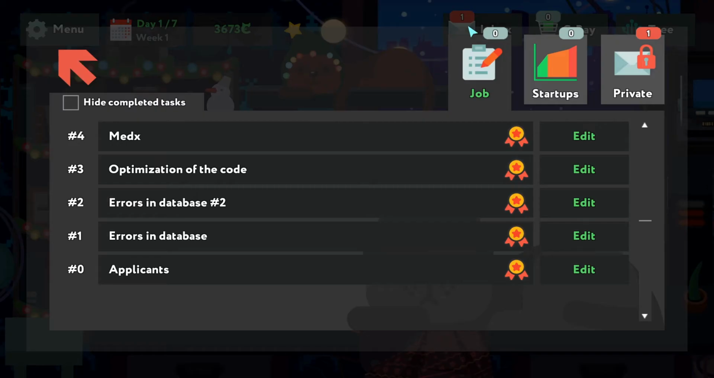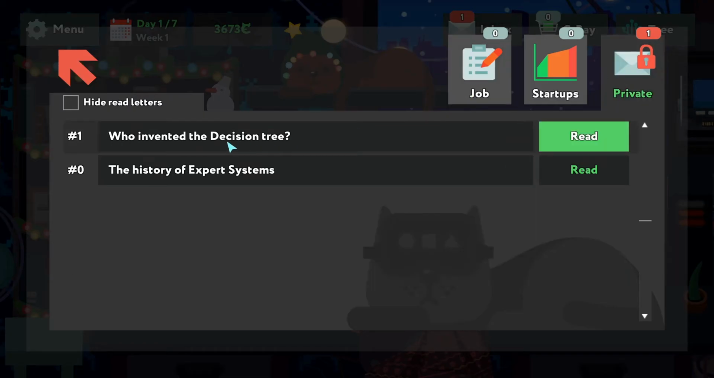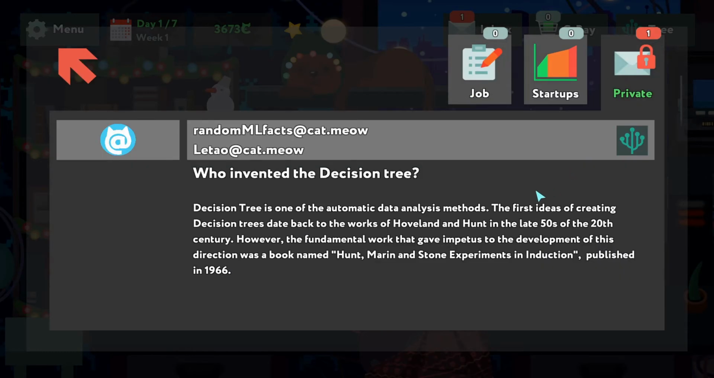Okay, we got another email in our inbox. Who invented the decision tree? Decision tree is one of the automatic data analysis methods. The first ideas of creating decision trees date back to the works of Hovland and Hunt in the late 50s of the 20th century. However, the fundamental work that gave impetus to the development of this direction was a book named Hunt, Marin, and Stone Experiments in Induction, published in 1966.